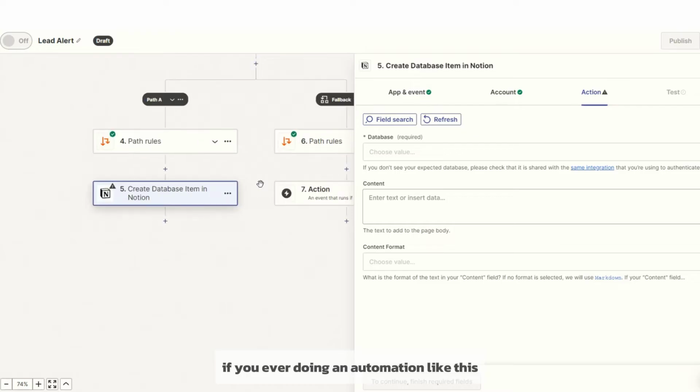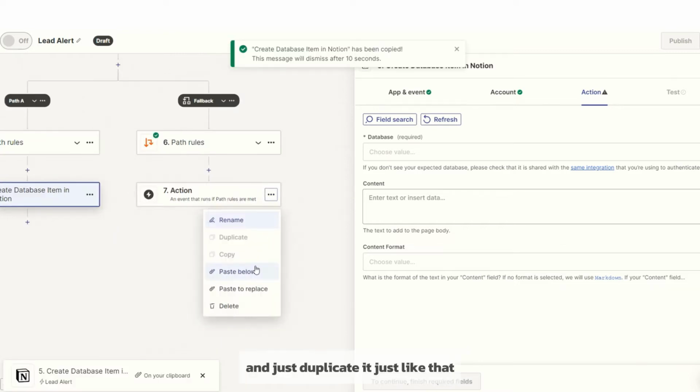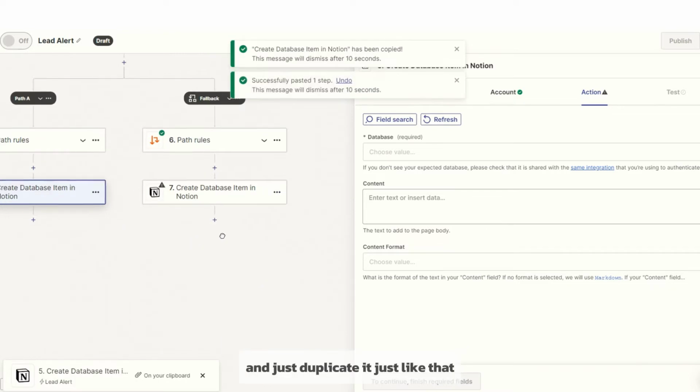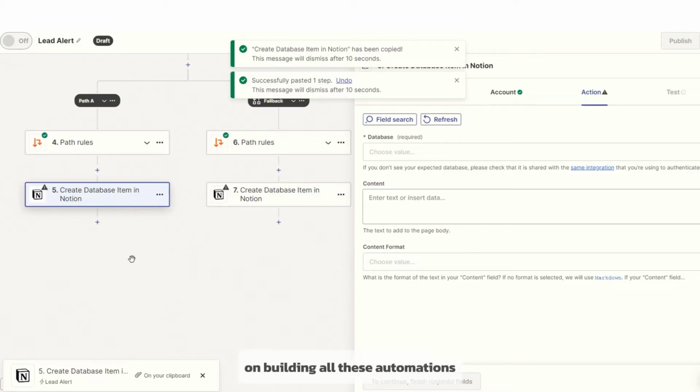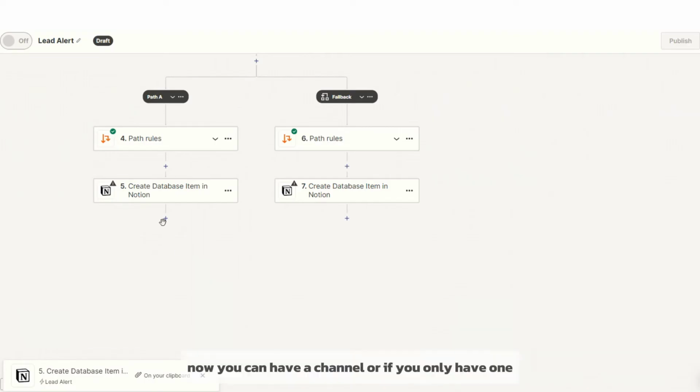I'll give you a pro trick. If you're ever doing an automation like this where each of the paths is the same, instead of doing it again, all you can do is press the copy here and just duplicate it just like that. Makes your life a bit easier and saves you a bit of time on building all these automations. And the last step of this actual automation is sending a Slack message to your appointment setters. Now you can have a channel, or if you only have one, you can send a direct message.